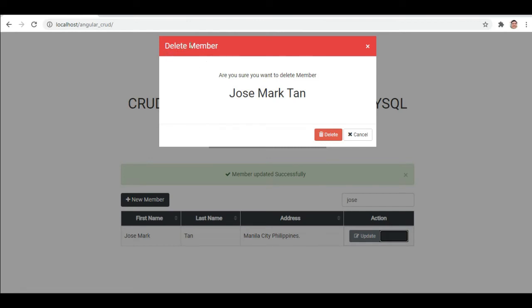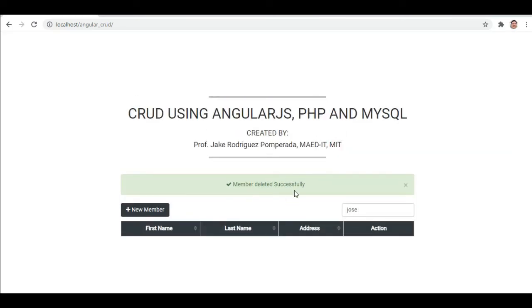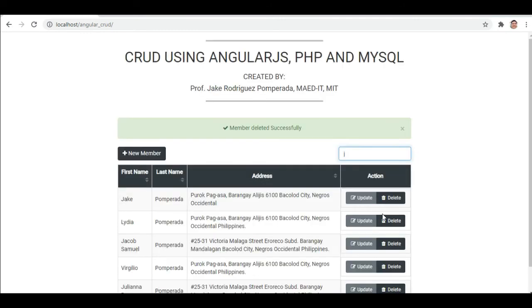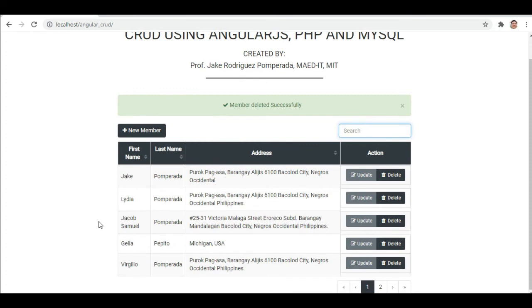It will ask if we want to permanently delete the member named Jose Mark Tan. So we have already performed the create, retrieve, update, and then lastly the delete. So when I click delete, the message says member deleted successfully. So no more record for Jose Mark Tan. So we can return here again in our application.